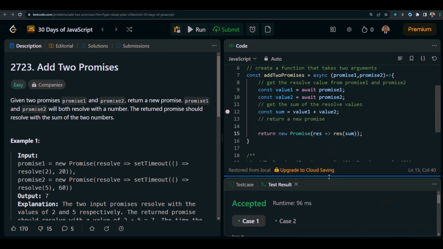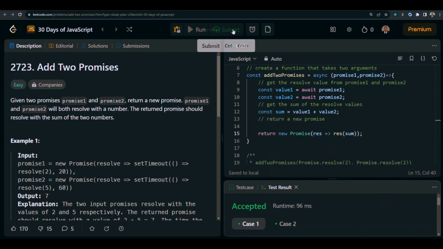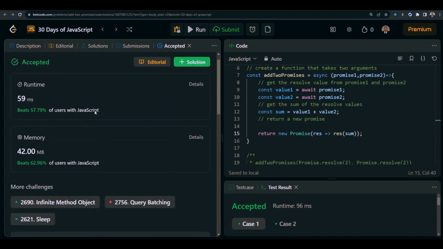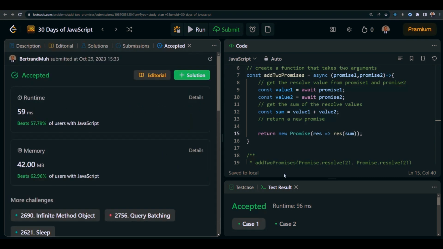So yeah, I'm going to go ahead and submit this code. Hopefully we are going to pass all the tests. Let's see. Yep, perfect. As you can see, the code has been accepted.